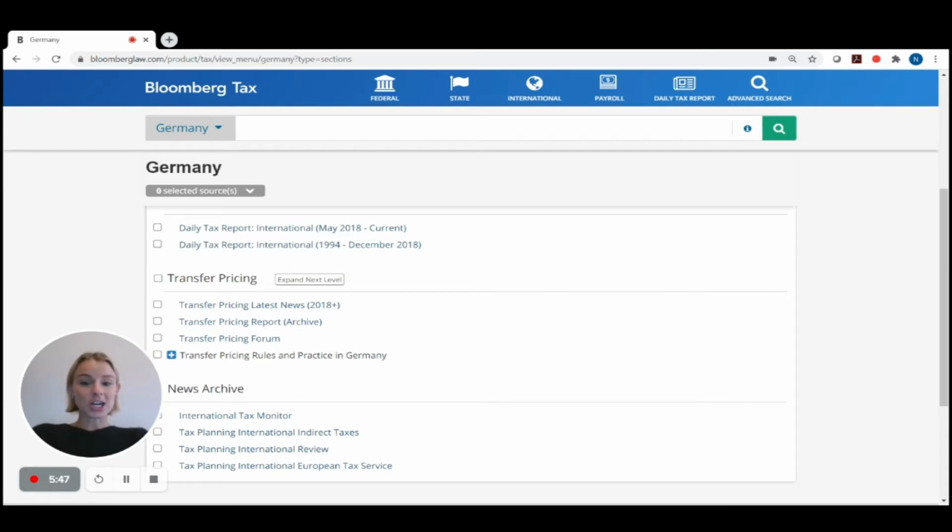You can also easily search across this jurisdiction here at the top, where you'll see the search bar has changed to reflect Germany. So this page will look different depending on the country that you search for, but it is the easiest and most efficient way to see the full scope of coverage available on the platform for a particular jurisdiction.